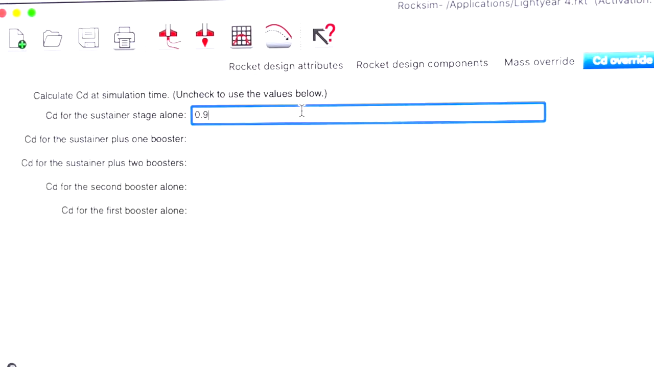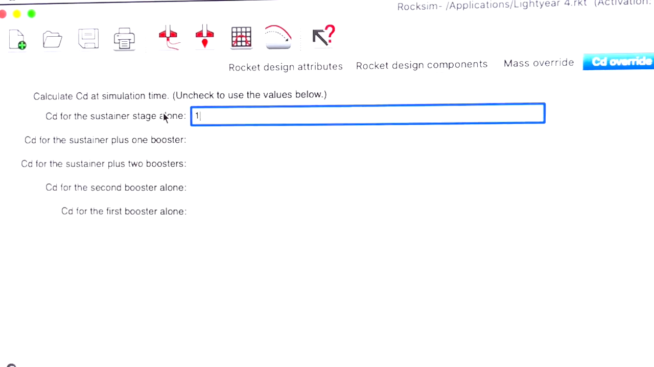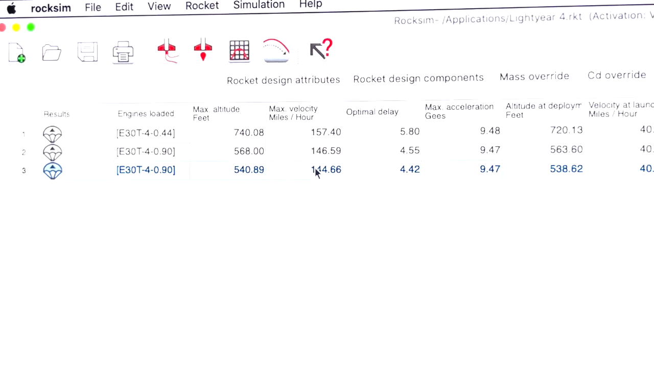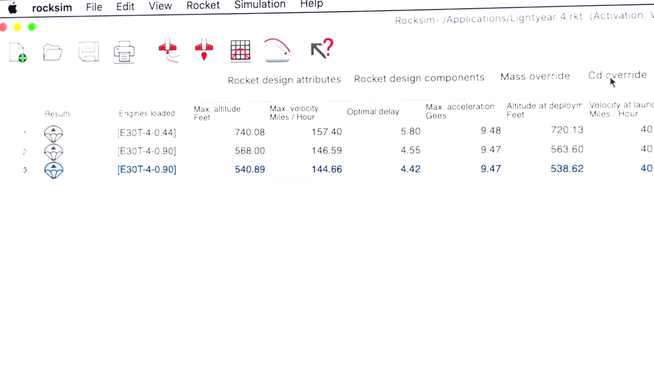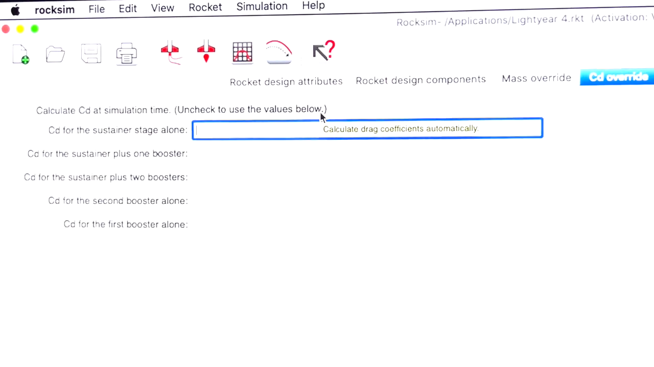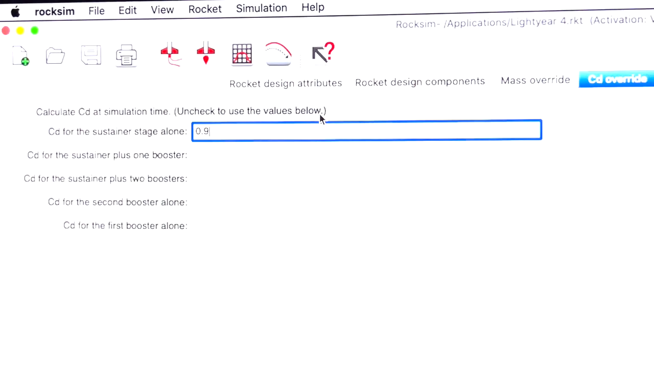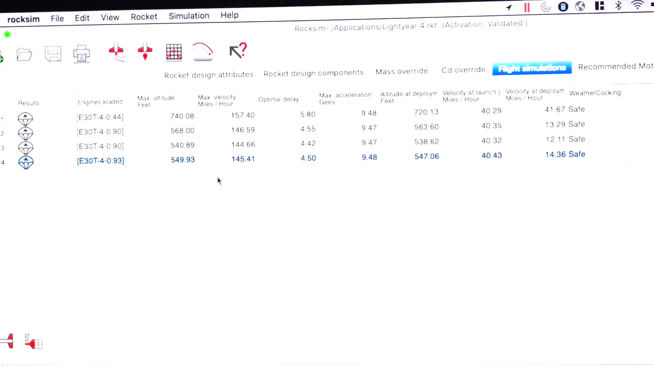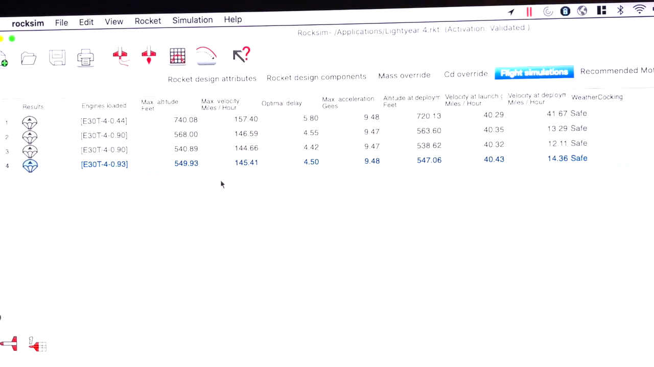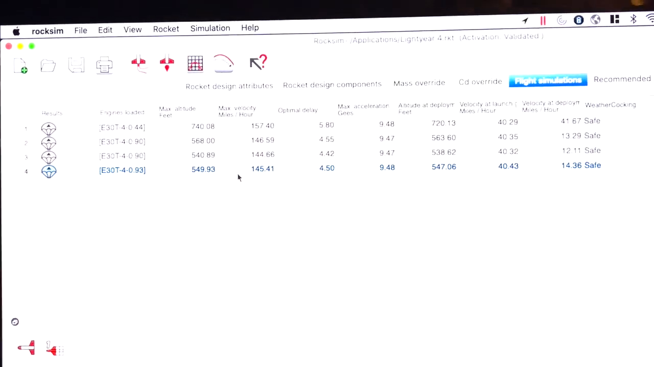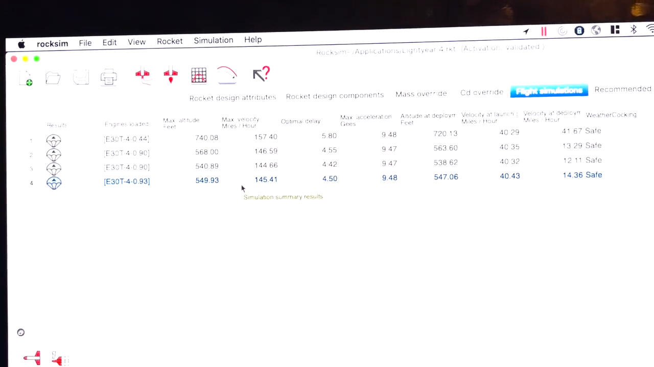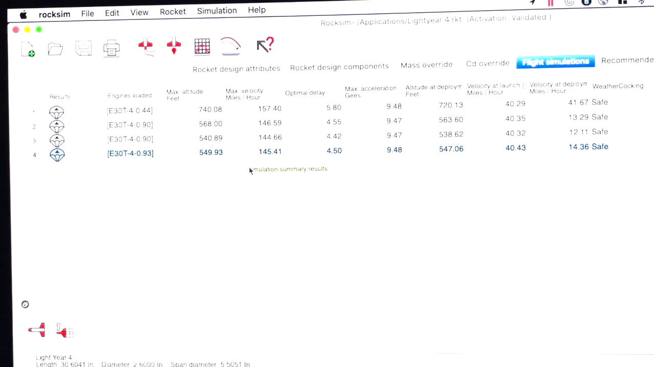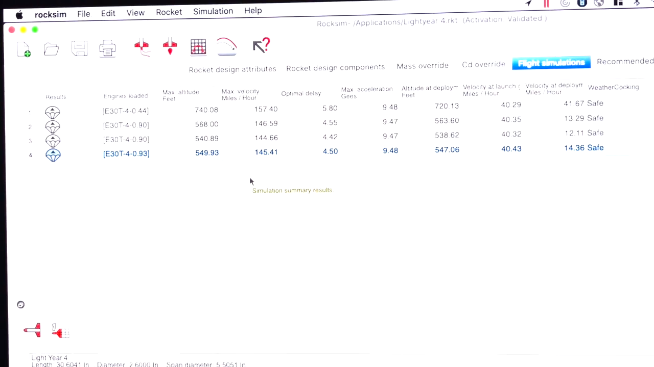So let's say we put a drag coefficient of 1. Then you click launch again. You should get the numbers, which in this case is too low. So now let us put 0.95 and click launch again. Using a drag coefficient of 0.95, we get an estimated apogee of 549.93 feet, which is similar to the altitude given to us by our altimeters.